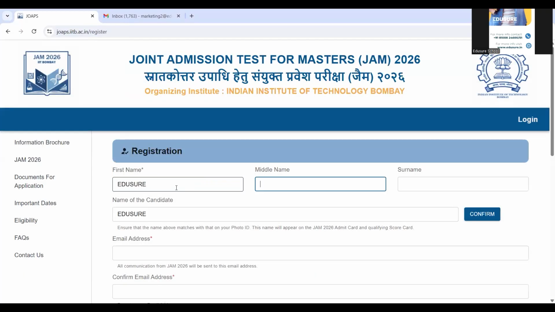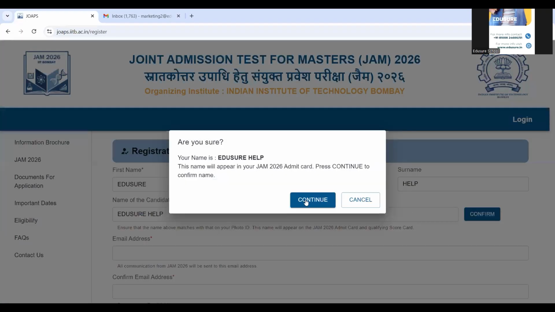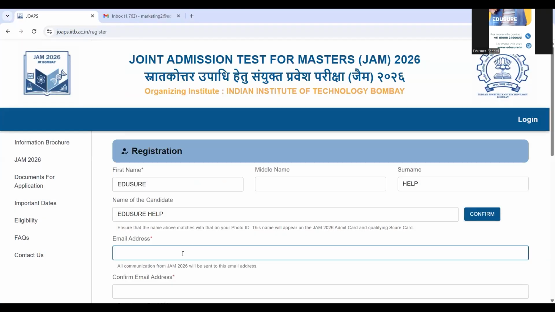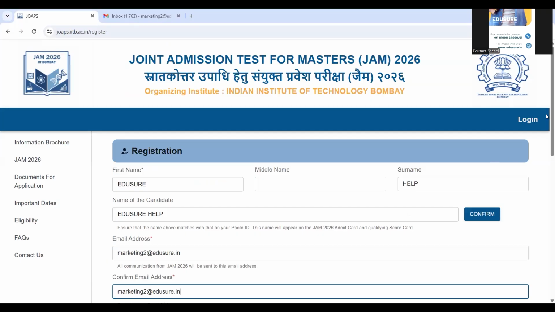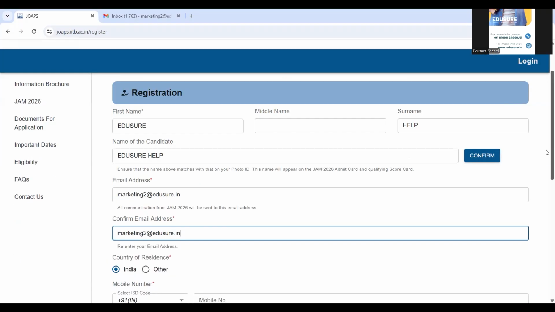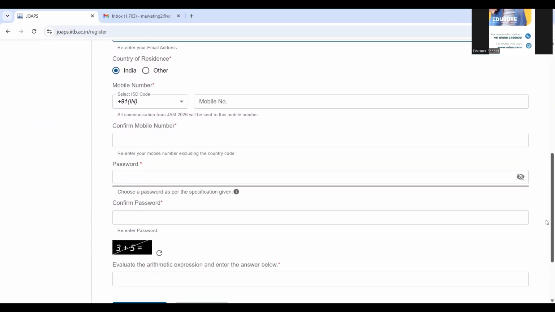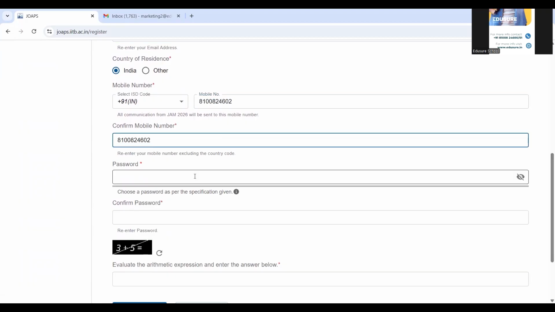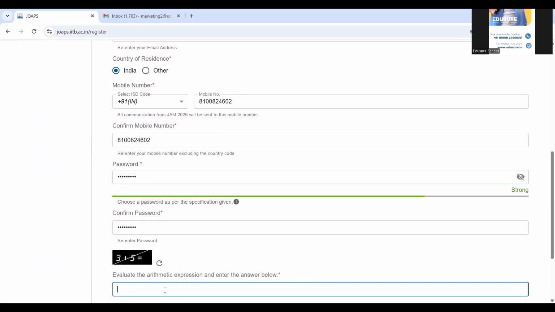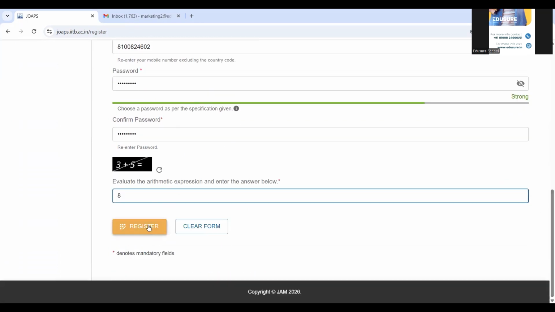Fill in your first name. If you have a middle name, then middle name, your surname. Check your name, then enter your email address. Also, make sure that you have your email ID logged in and your phone with you because you will be getting an OTP on it, which you require to fill the form. Now, please enter your phone number, enter a password, enter the captcha, and then click on register.